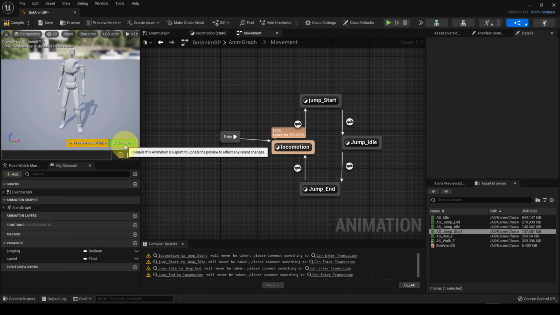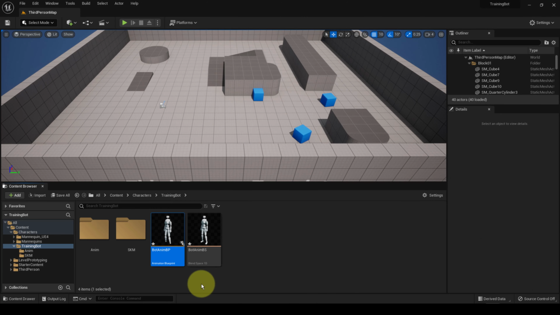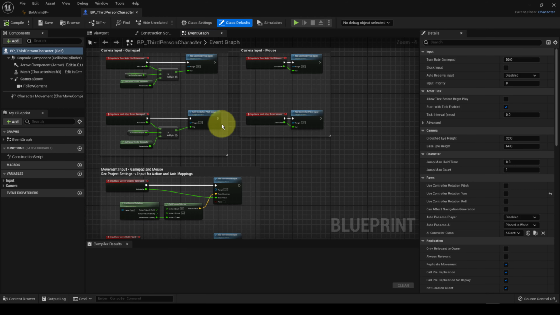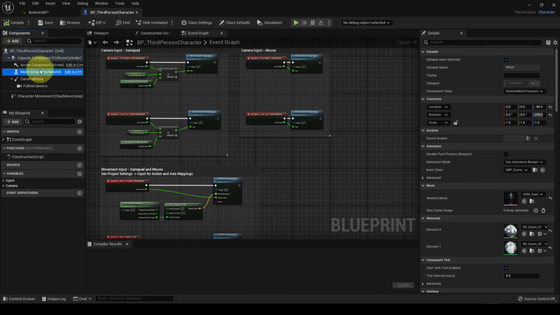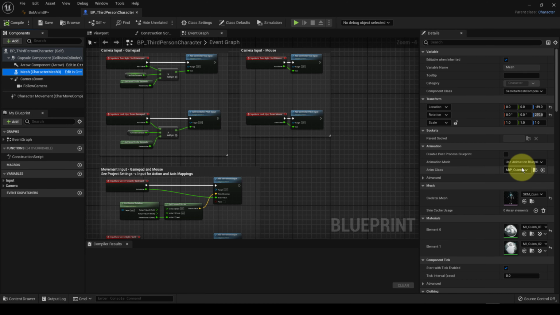Now from here, everything is set up for the character to work in game except for one more thing. We have to now place the character actually in the game. So down here on the left side, you want to go to your third person folder, look for the blueprints, and then you're going to have your character pawn. So go ahead and double click on that to open it up. And the first thing we want to do is swap out the character meshes.